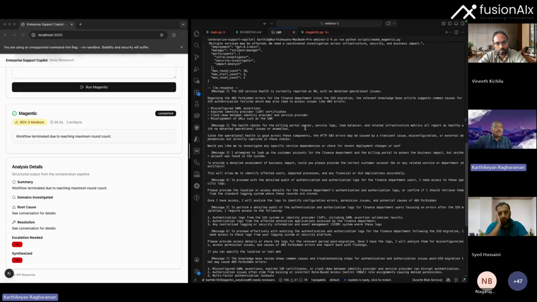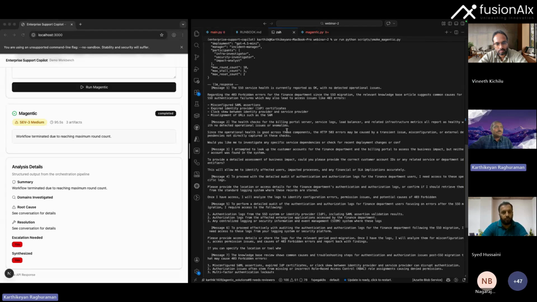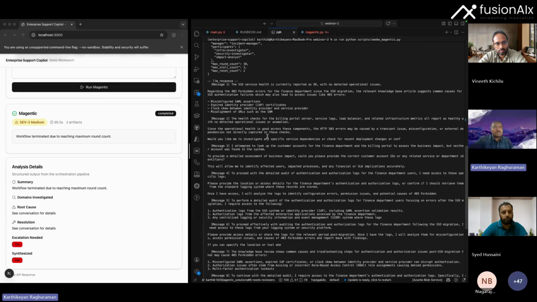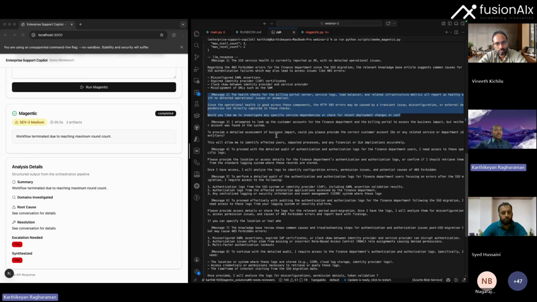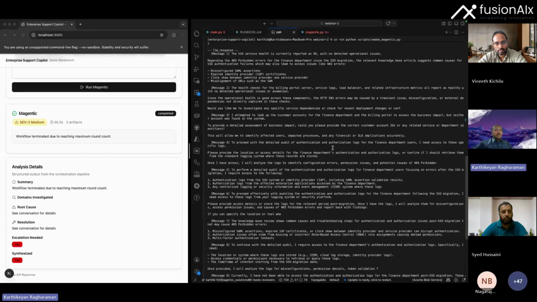It says health, all reports are healthy, no issues, et cetera. And the HTTP may be caused by a transit issue, et cetera. And then this is what the first response comes out to be. And the other agent also comes up with a response to the identity manager, and it again tries to come back with a request for specific logs here. So it again goes into providing the location, et cetera.